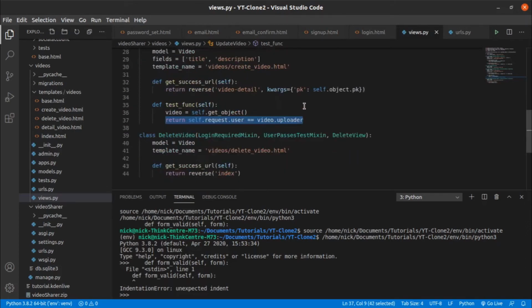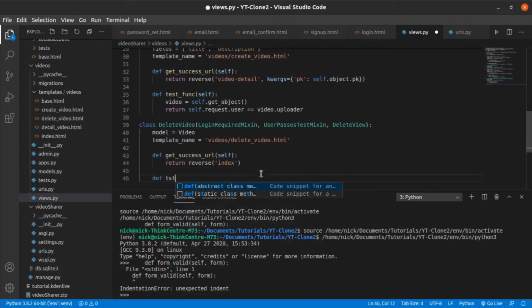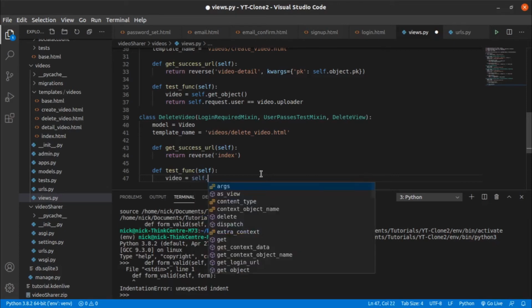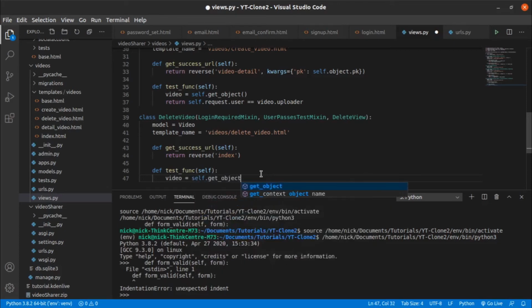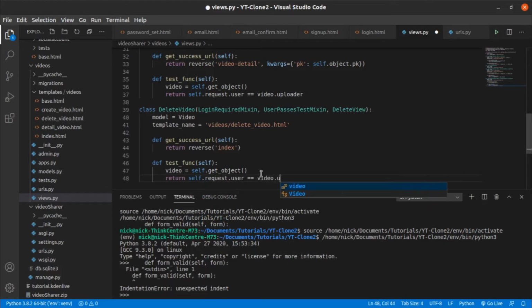Now with that, we can do the same thing for delete video. So below this, we'll type def test_func, pass in self, and we'll get the current video equals self.get_object, and then we'll return self.request.user is equal to video.uploader.